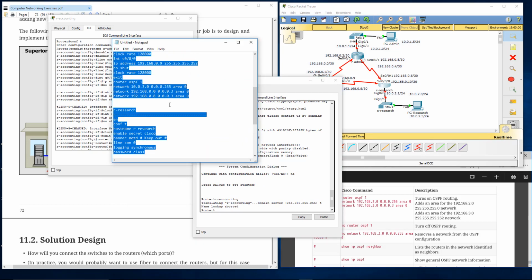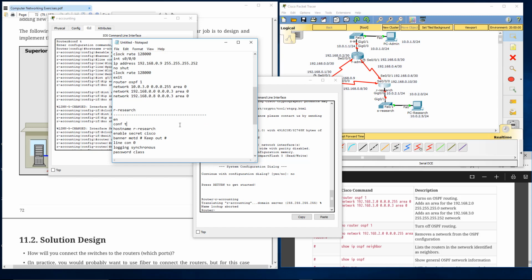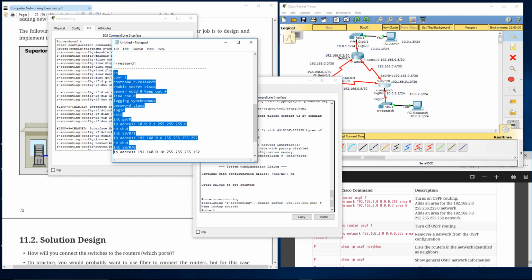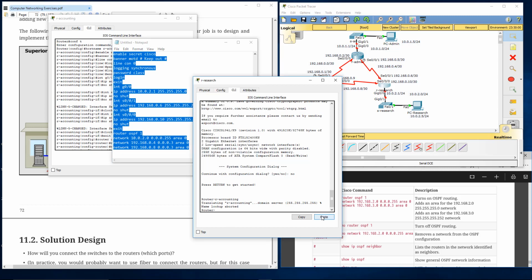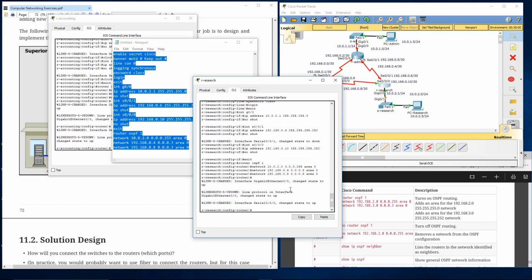Oh, I copied way too much. Did I do Control-A copy? No, I just need this part here. Bad things would have happened. All fixable, but bad things.